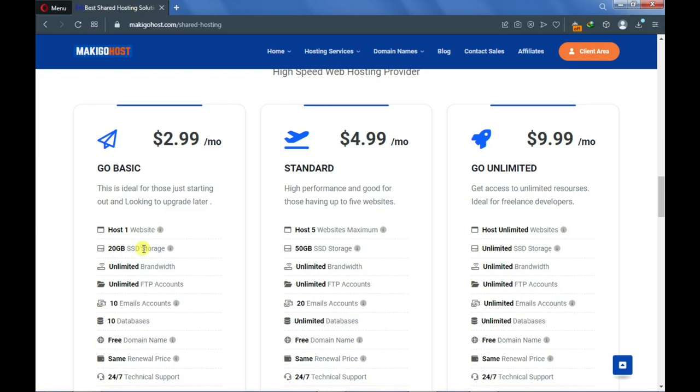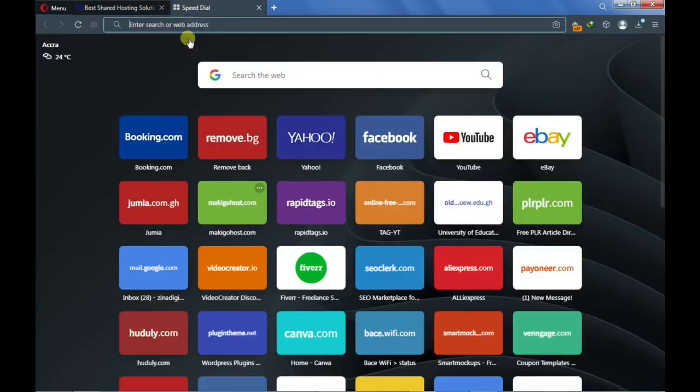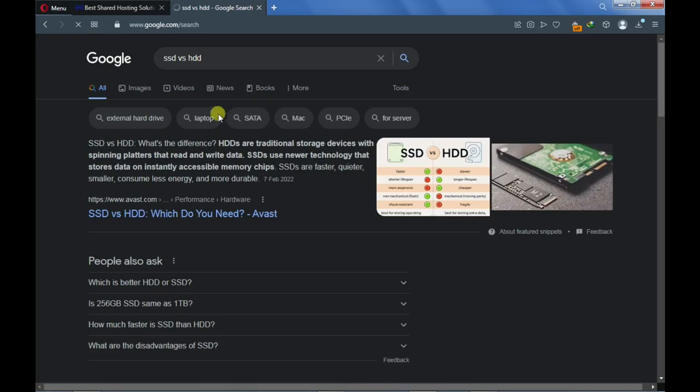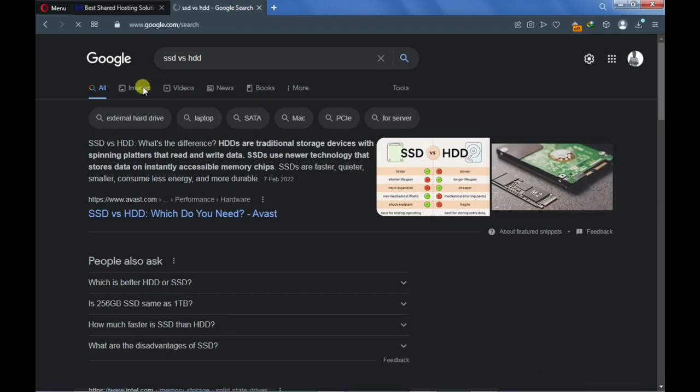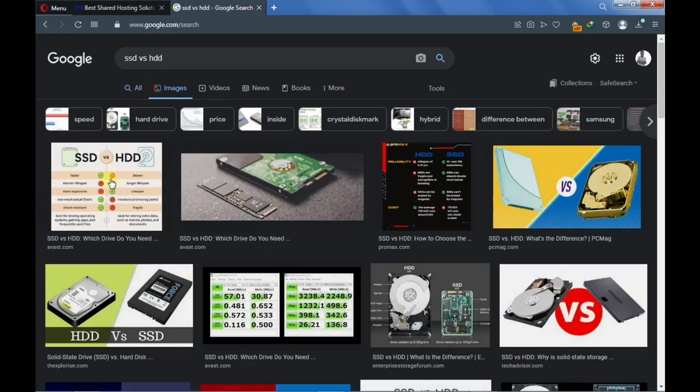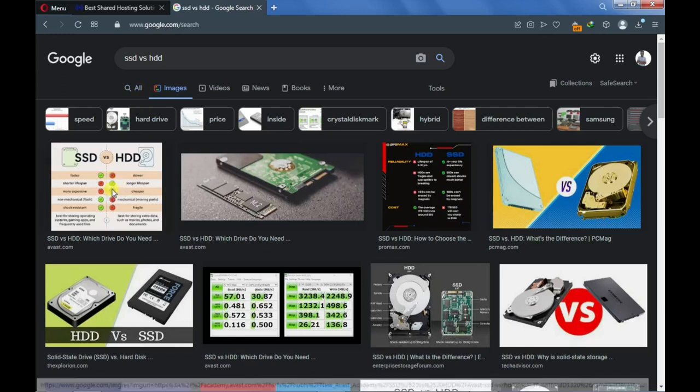If you're ordering web hosting or purchasing a hosting plan and they do not offer SSD storage but HDD, please do not order hosting from them. Let me show you what I'm talking about. So you can go and make a quick Google search, and you type SSD versus HDD. Click on images. Perfect. Now this first image, you can click on it.